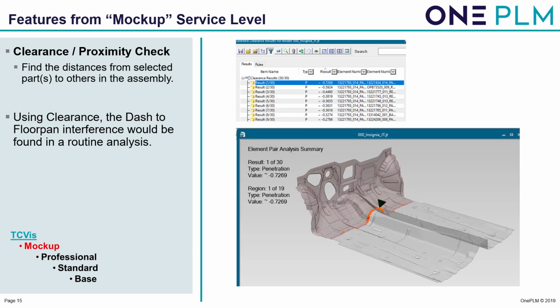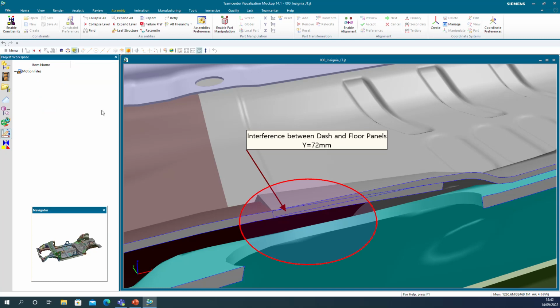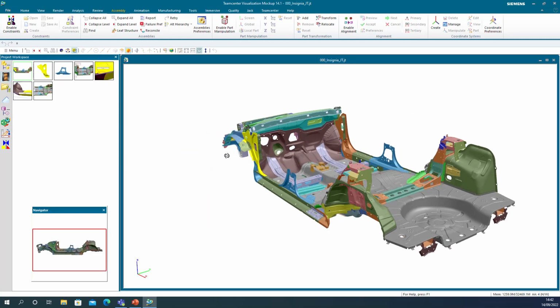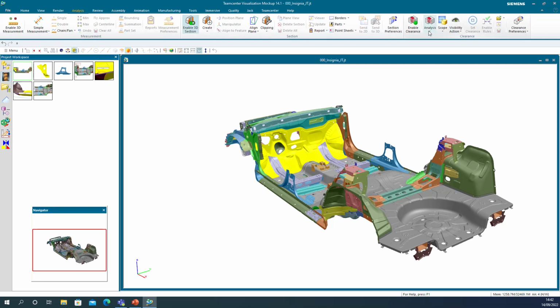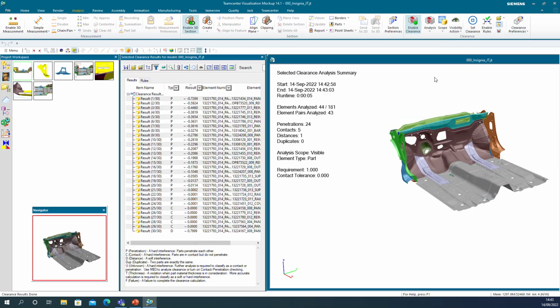What if you want to check for interference conditions before release? In the mockup service level, there's a clearance analysis feature, and even this top level tool is straightforward to use. As ever, we just enable the tool. Here we set the clearance. The parts we want to include in our analysis, and run. In just a few seconds, we have a list of parts that are less than 1 millimeter clear of the dash, including 24 interferences, one of which we've already seen. To the floor.